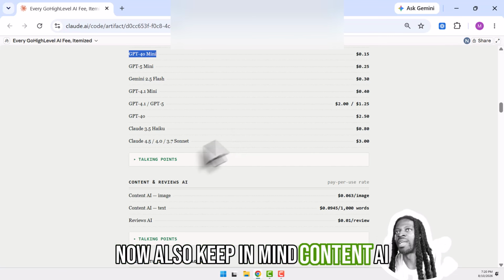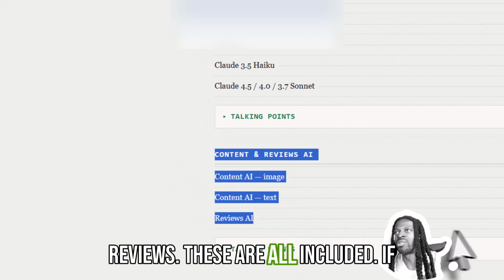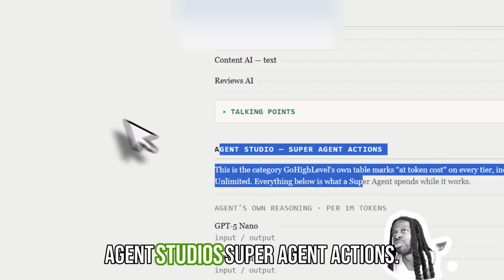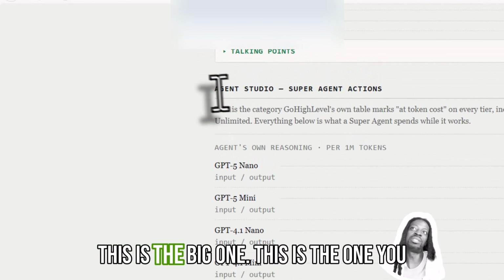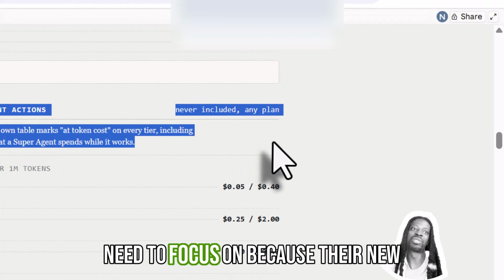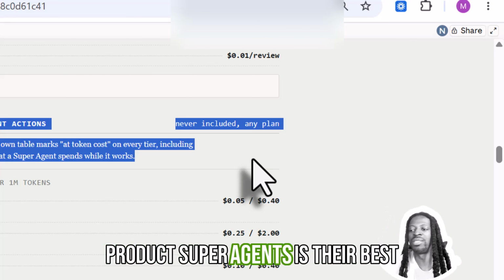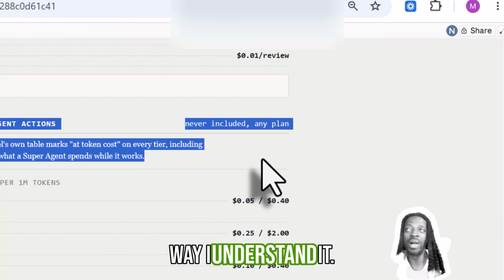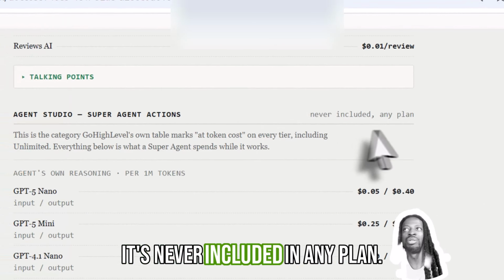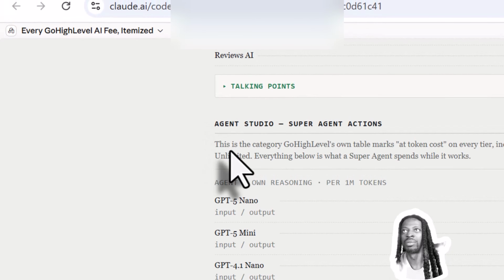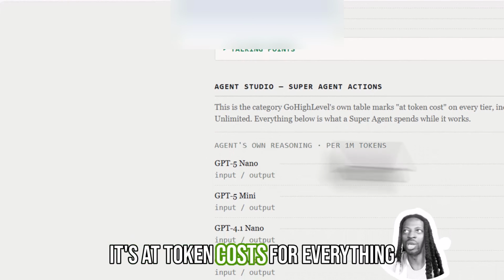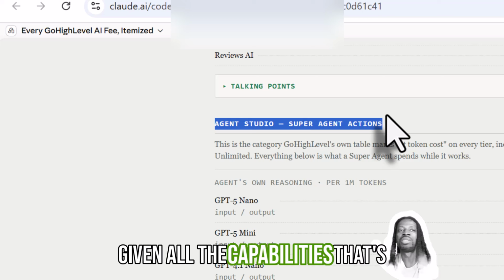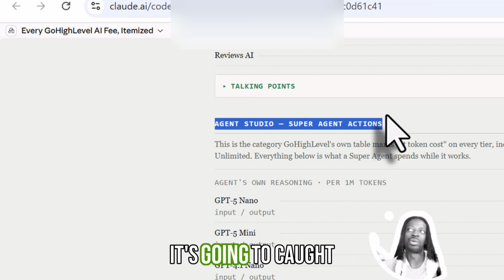Now, also keep in mind, content AI reviews, these are all included, if I'm not mistaken, on the Unlimited plan, so you're not worried about that. Agent Studio's Super Agent Actions. This is the big one. This is the one you need to focus on because their new product, Super Agents, is their best product. And it costs the most. It's the most expensive, the way I understand it. It's never included in any plan. It's at token cost for everything. And this is the agent that they've given all the capabilities. That's super powerful. It can do it all, but it's going to cost you.